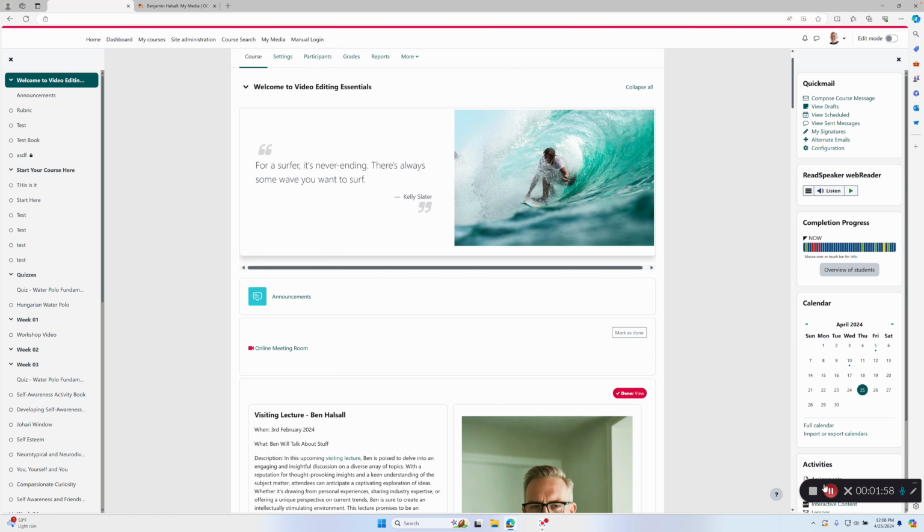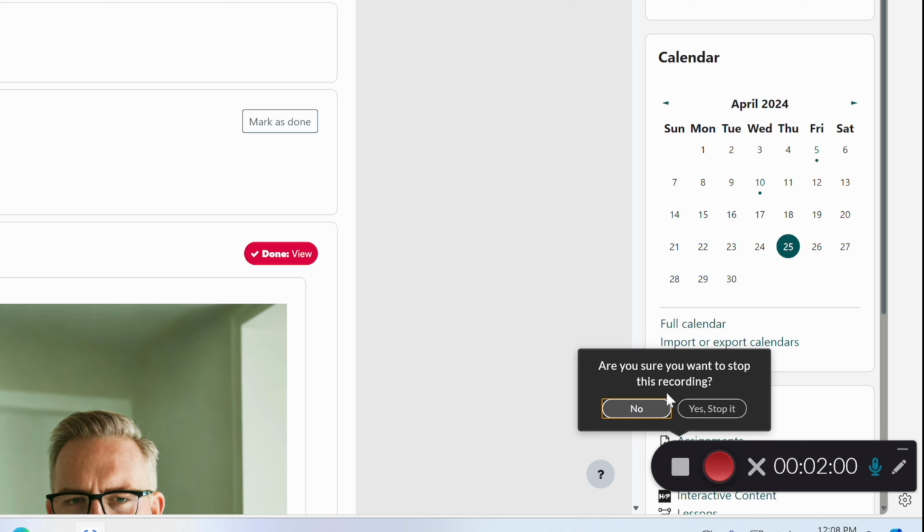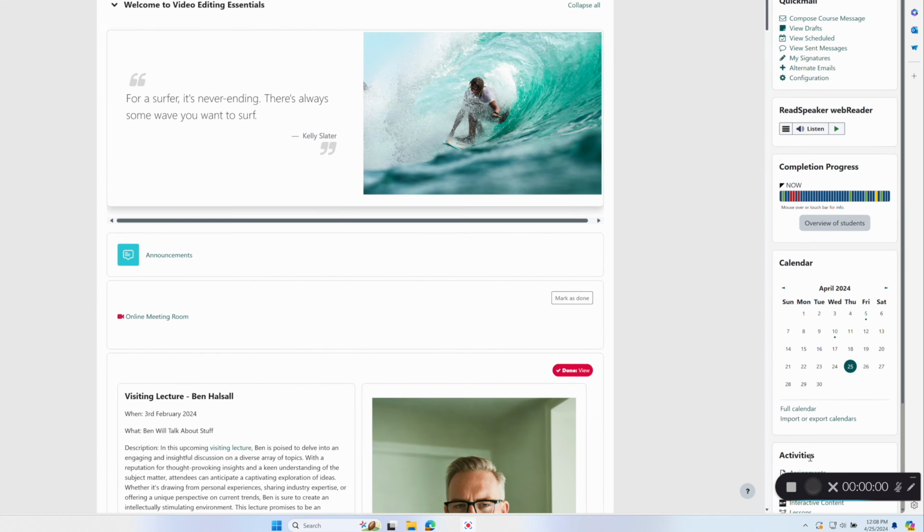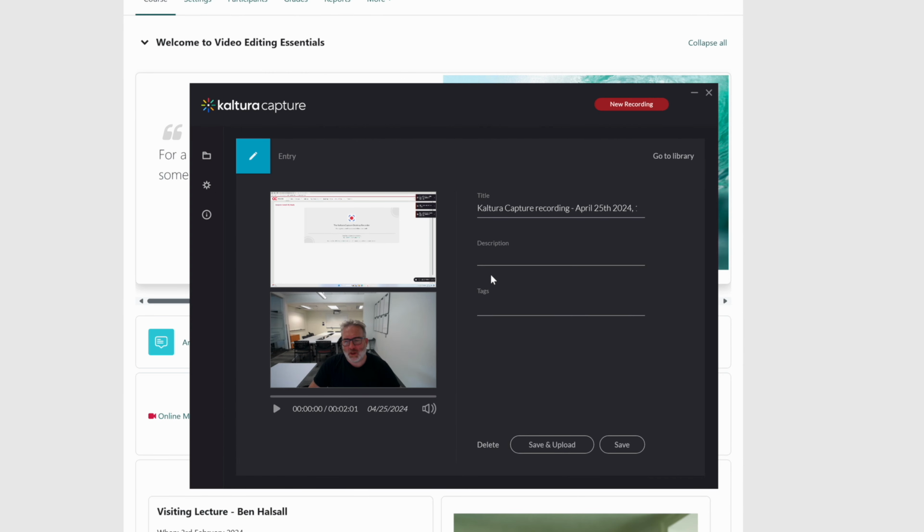And once we've recorded a couple minutes, we'll press stop, and it will ask us if we want to stop this recording. We're going to click yes, stop it. And at this point, Kaltura will now show us a preview of what we recorded, so we can play through that. And we'll also be able to see the navigation that we did on screen.